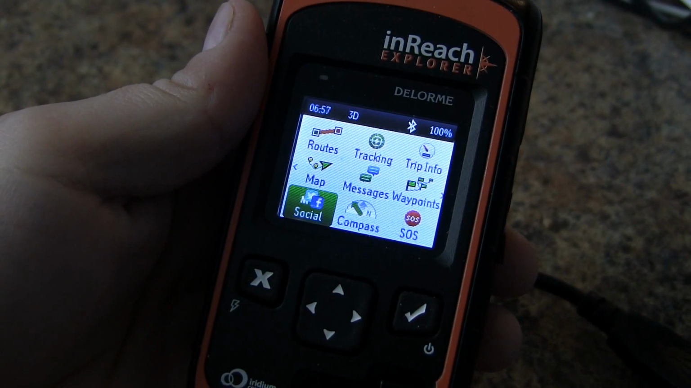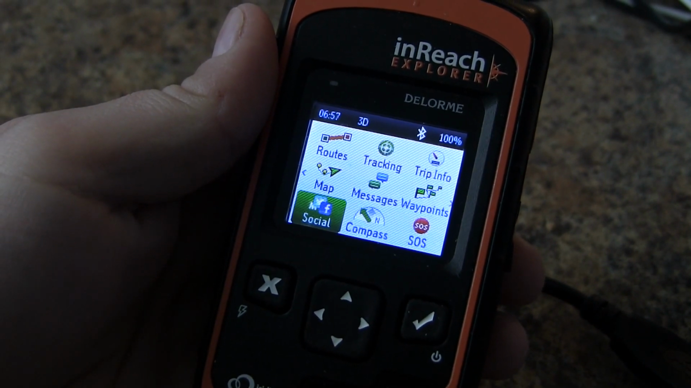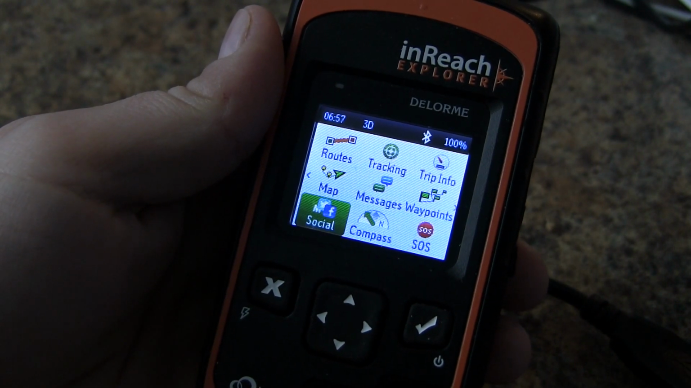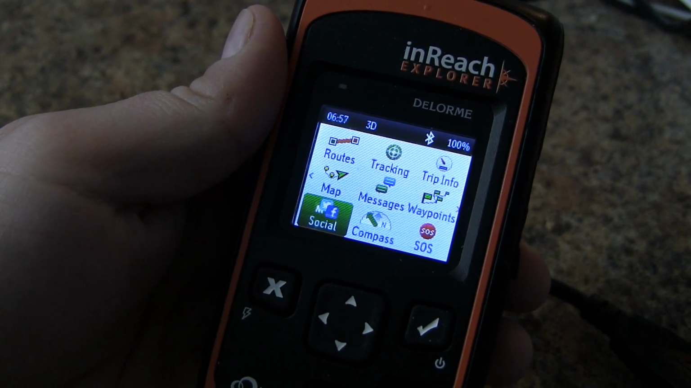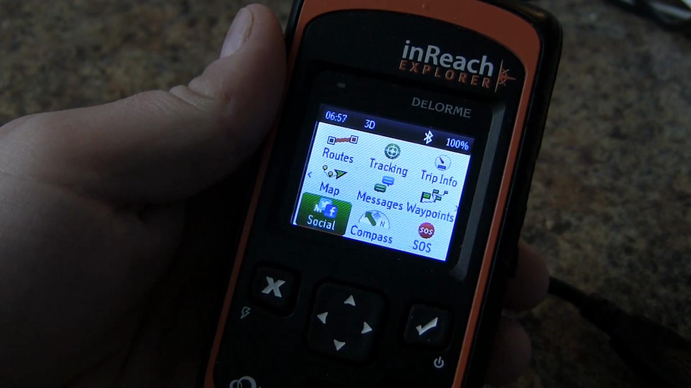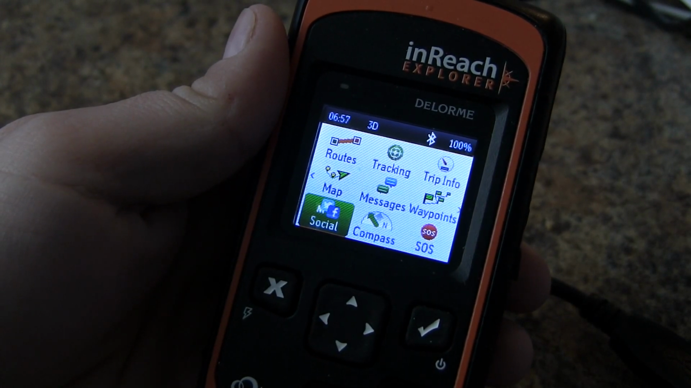In this video, we'll show you how to send messages to your social media networks via the Delorme inReach Explorer. Now, unlike messages that we send to SMS or email, that is a two-way communication. But when we're sending it to our social media accounts, that is a one-way communication. So we cannot receive messages back.